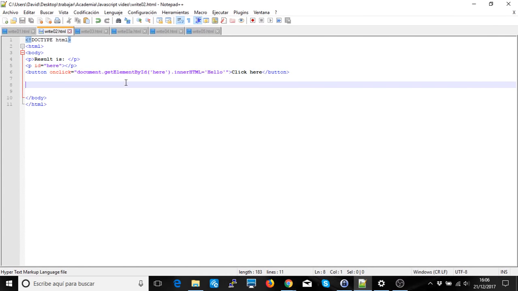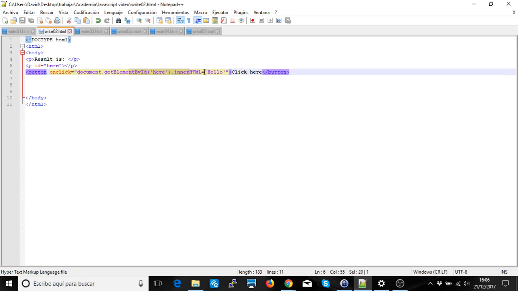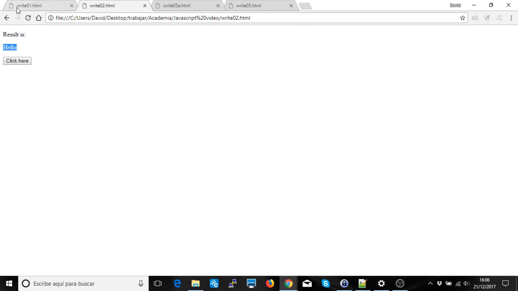Mixing get element by ID and inner HTML or document write is very useful. And as you can see, we can start creating dynamic content, which will make our website nicer. In our next video, we will talk about variables, arrays, maybe objects, and explain how we can save values on those elements.